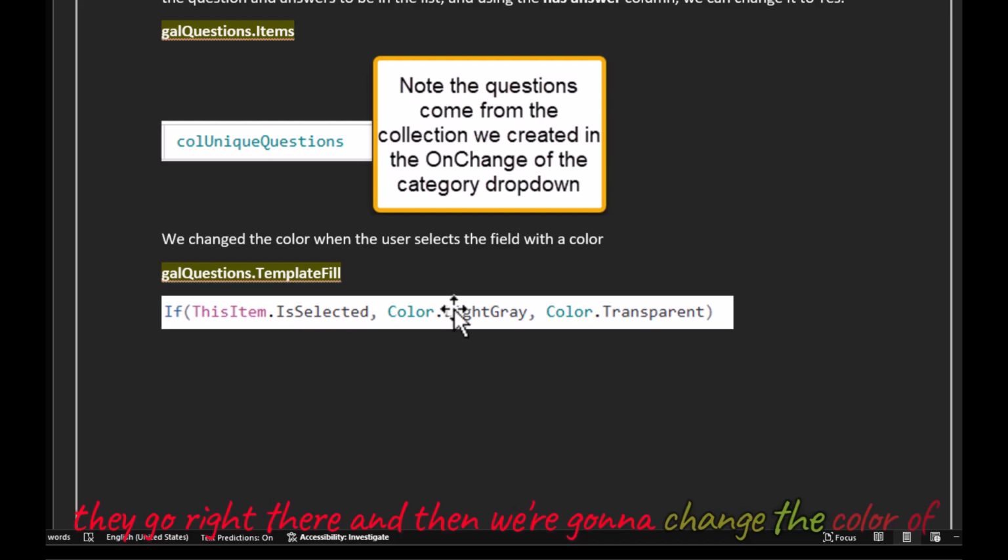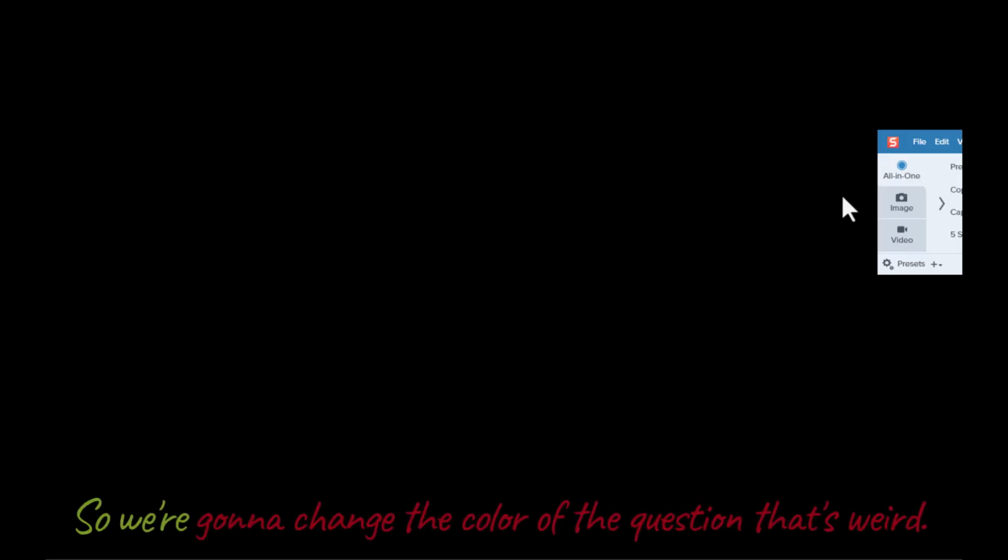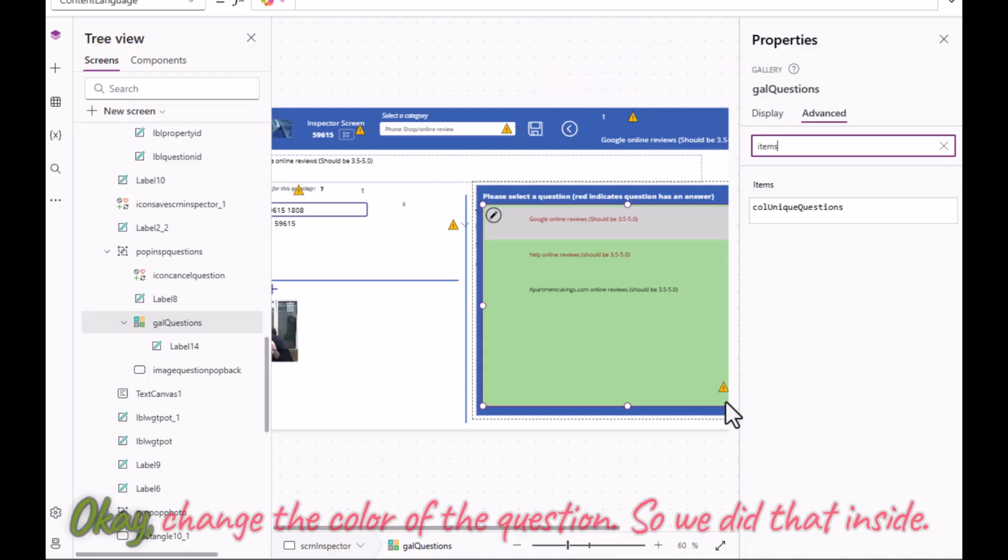And then we're going to change the color of the question. So this is a big deal. This is the code right here. Let me show you how that works. We're going to change the color of the question.